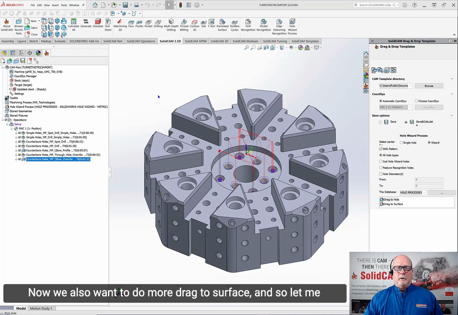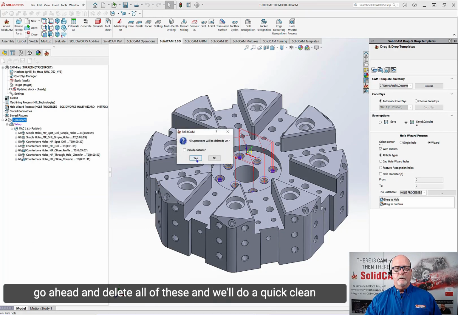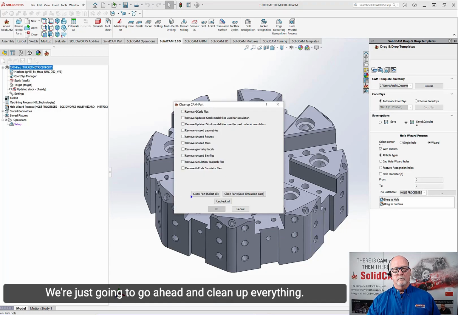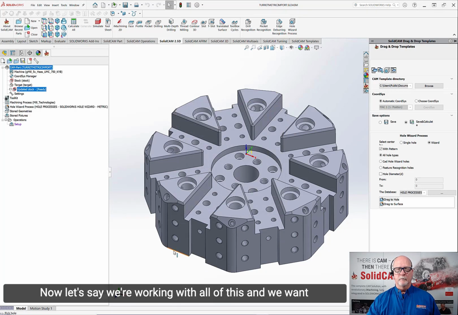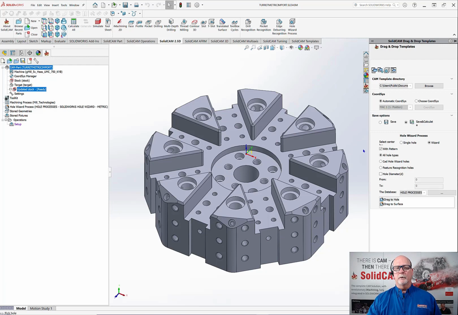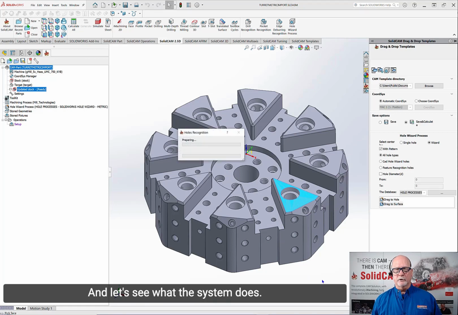Now, we also want to do more drag to surface, and so let me go ahead and delete all of these, and we'll do a quick cleanup of the CAM part. We're just going to go ahead and clean up everything. Now let's say we're working with all of this, and we want to work with both the holes that were imported along with newer holes that we've created after import that are actually CAD. And so we're going to go ahead and just drag and drop to surface, and let's see what the system does.